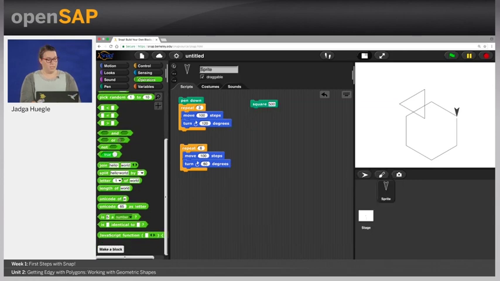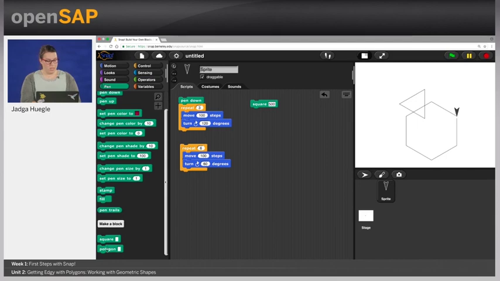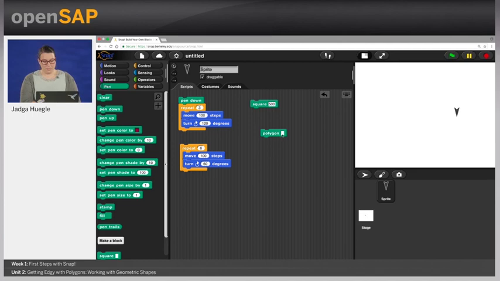Okay, let's try that. Our new block is in the pen category. So I will clear the stage and we will get a super small square now, for example, because the size is only 10. We could also do an octagon or a duodecagon or whatever polygon you like.